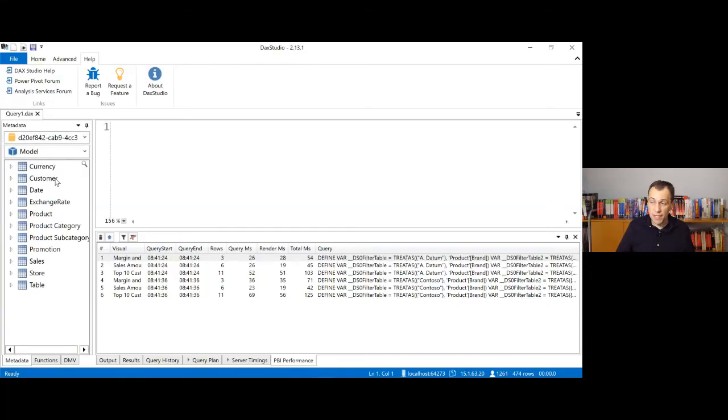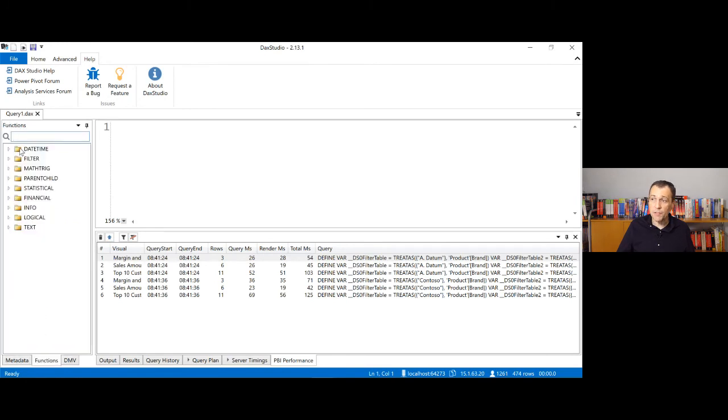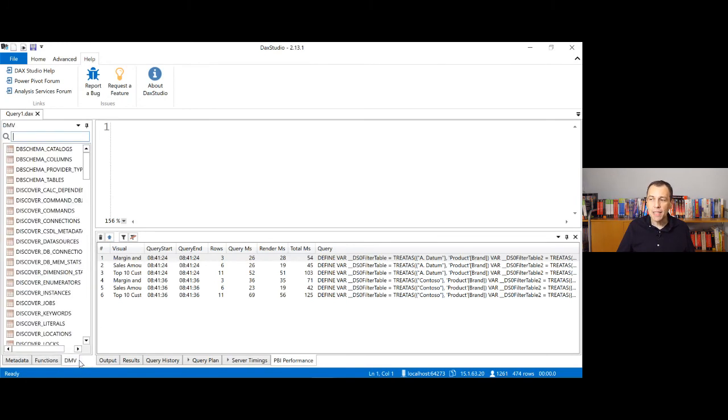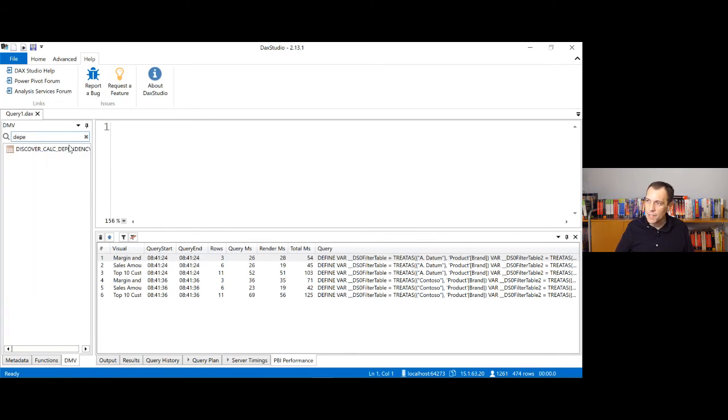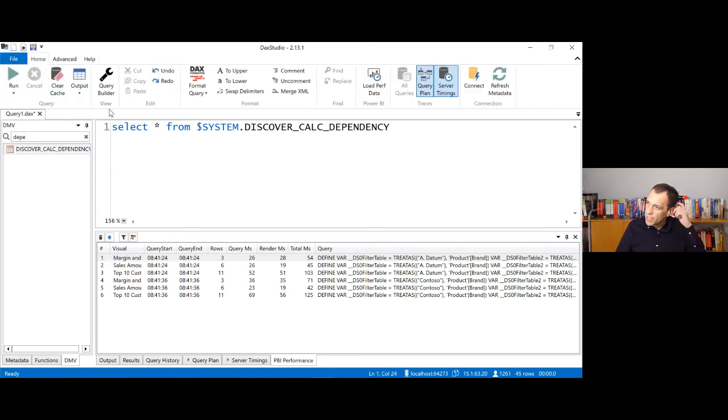Okay. So there's a good question because I can show you some other feature, not feature, but here in the metadata pane, you see we have the list of the table names, but we have the list of the functions in DAX and the list of the data management views. Data management views are SQL queries that actually ask for internal information of the engine. And one of these queries is this, discover calc dependency. That now I hope they fixed the bug that they had.